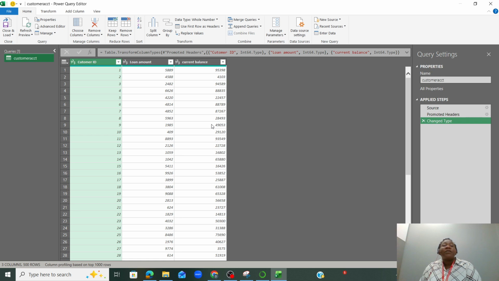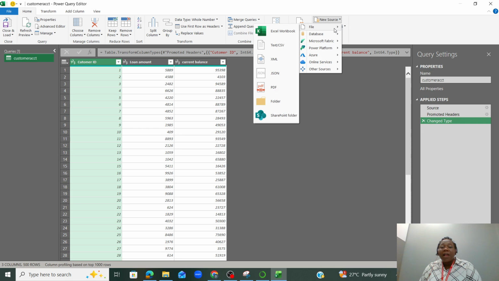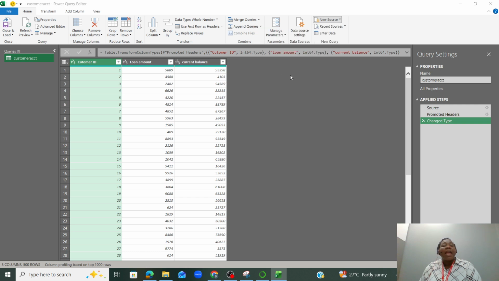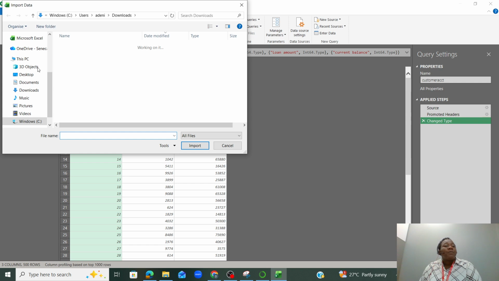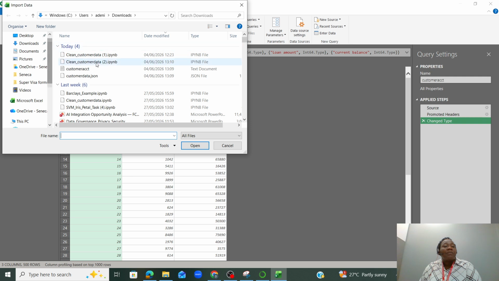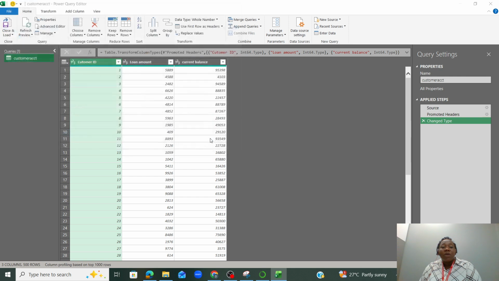So now we have just one file. We can bring in the other file from the Power Query editor. All we have to do is go to New Source, go to File, and the file we want to bring in is a JSON file. So we look for JSON and open it up. We locate the file, this is our JSON file here from Downloads, and we import it. That file is going to come into this environment as well.